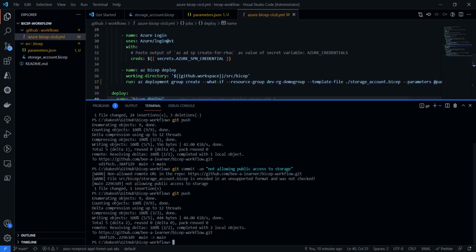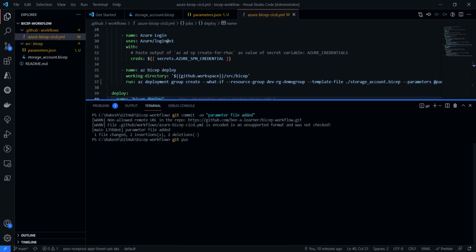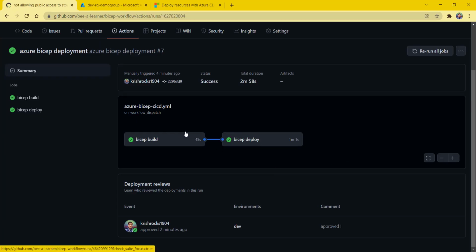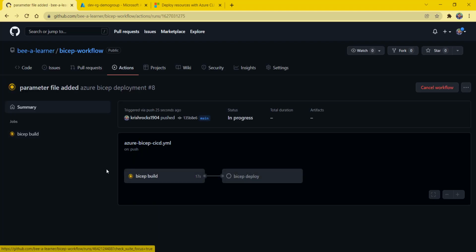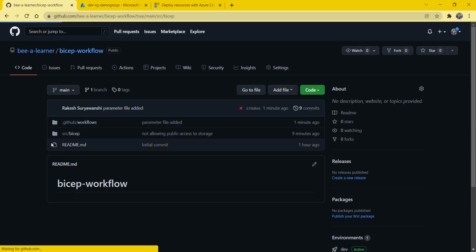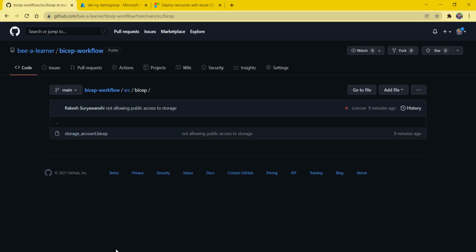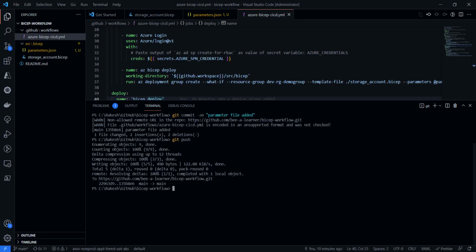So I'll commit the changes. Our previous deployment succeeded after my approval, as you can see here. Now let's look at the deployment with the parameter options, as we have added the parameter file. First of all, let me see if the parameter file has been added. No, it is not. So it will fail because I haven't included the git add command. So I'll add the git add command.